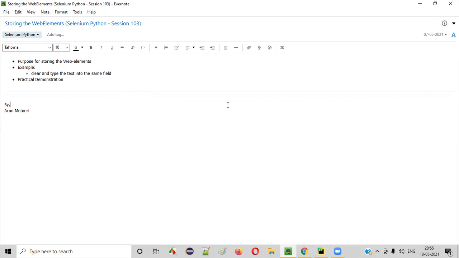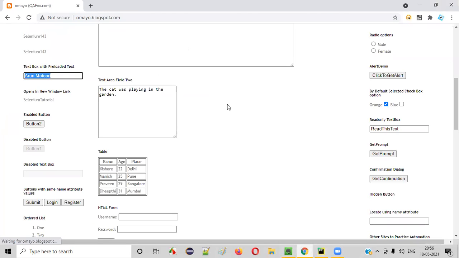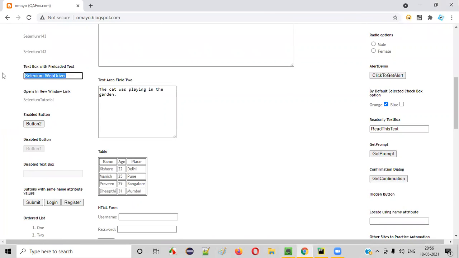Let me explain that. For that, I'll open this PyCharm IDE, having this Python file, having the sample Selenium automation code already written for opening the Chrome browser, for maximizing the browser window, and for opening the application URL in the browser like this. Once the application URL is open in the browser, the first activity is I want to retrieve this text.